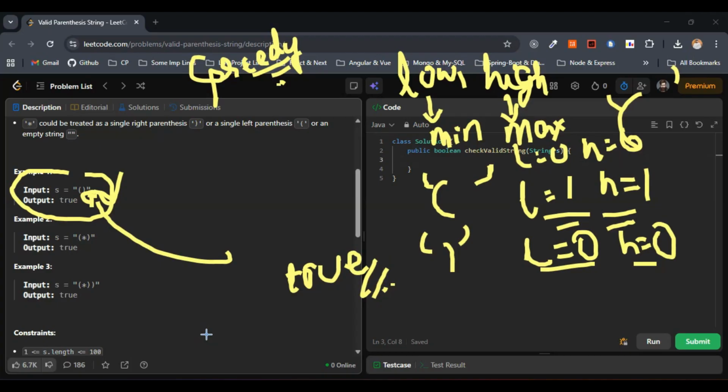So the idea here is, when we find an opening parenthesis, we will increment low as well as increment high, right? So that's what we will do. When we find an opening parenthesis, we will increment low and high. When we find a closing parenthesis, we will decrement low and we will decrement high.